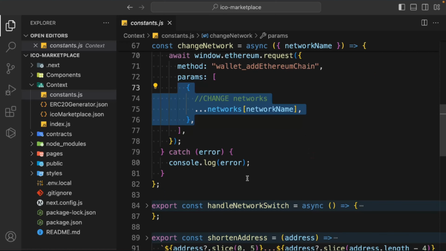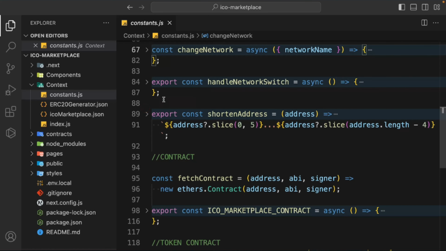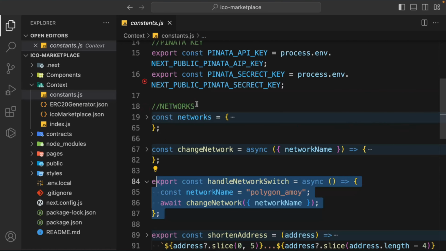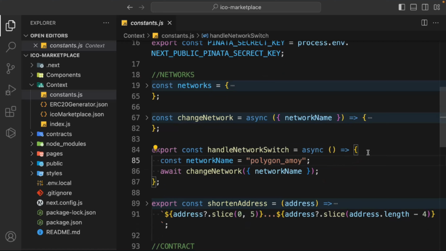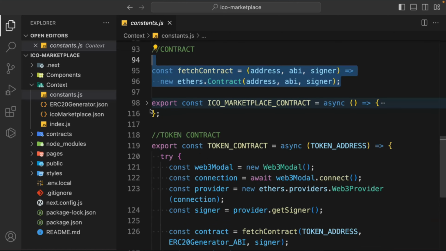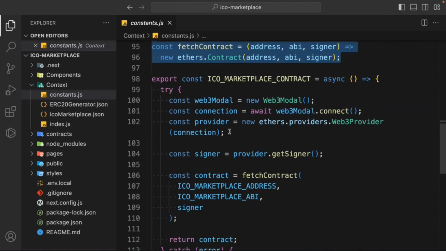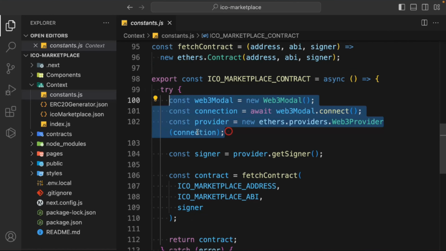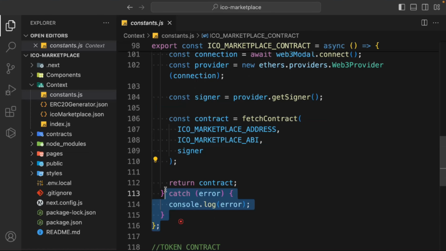Here we have the function called handle network switch. All we have to do is simply pass the network name. I have deployed to Polygon, so that's what I have passed. If you have deployed to Ethereum mainnet, then that's the name you have to give. And this is fine. This is the short address. This is the fetch contract. Here we have the ICO Marketplace contract. So it looks good. You should check your spellings.